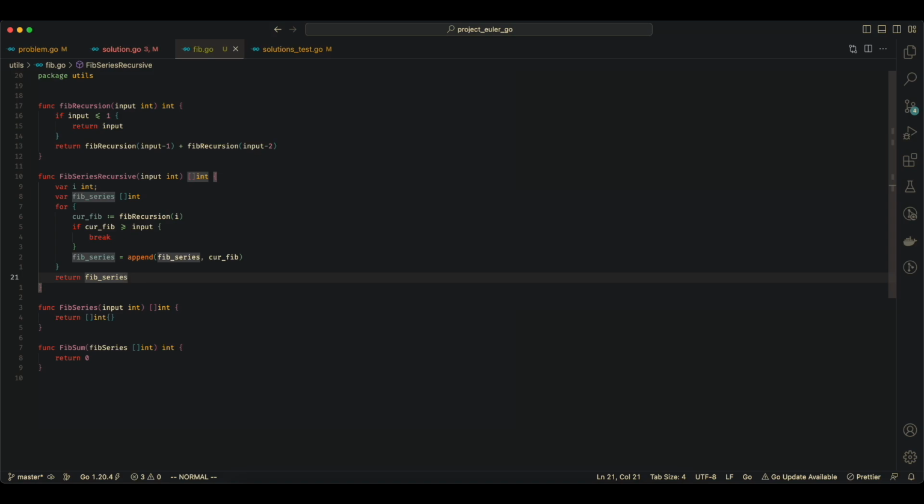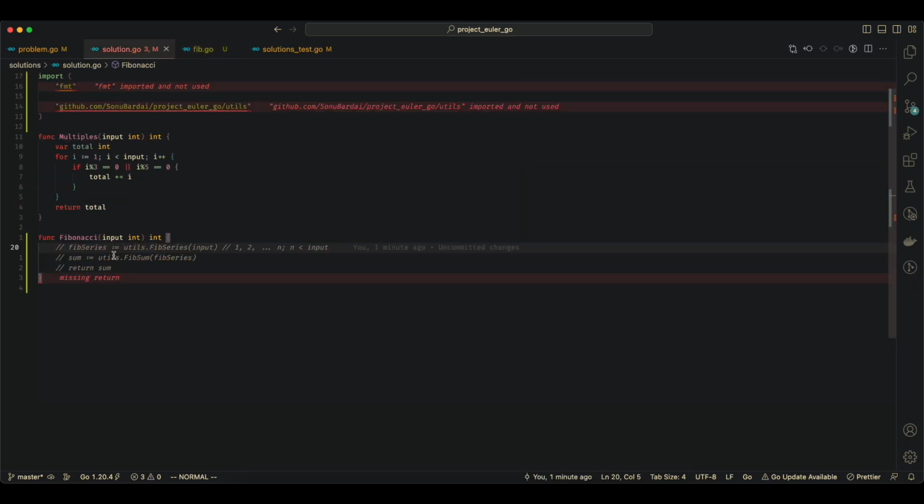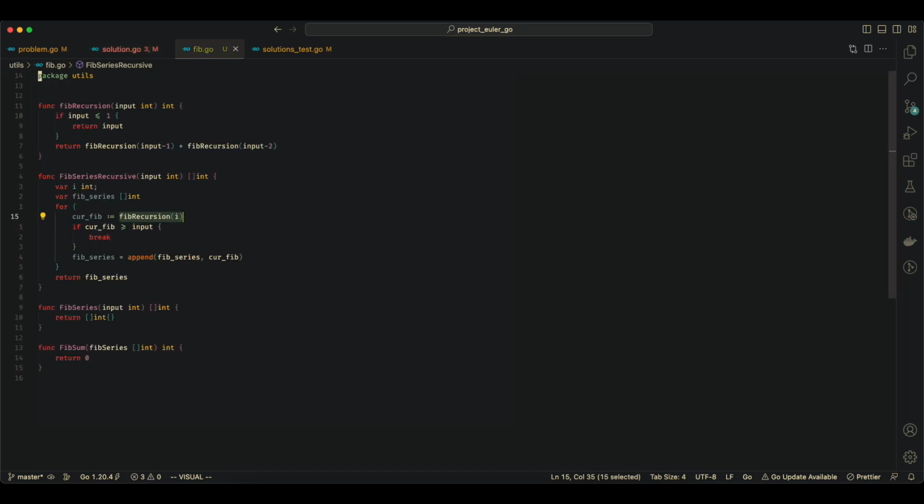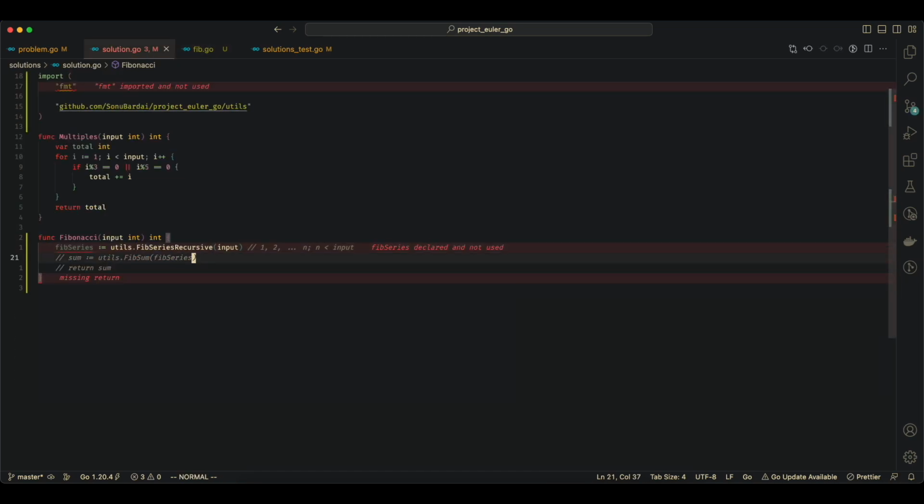Cool, this makes sense. So whenever we call fib recursion, it'll return us the Fibonacci sequence, which will be generated using recursion. And we can comment this out. Instead of calling fib series, we can call fib series recursive. Is that the name? Yeah, it is.